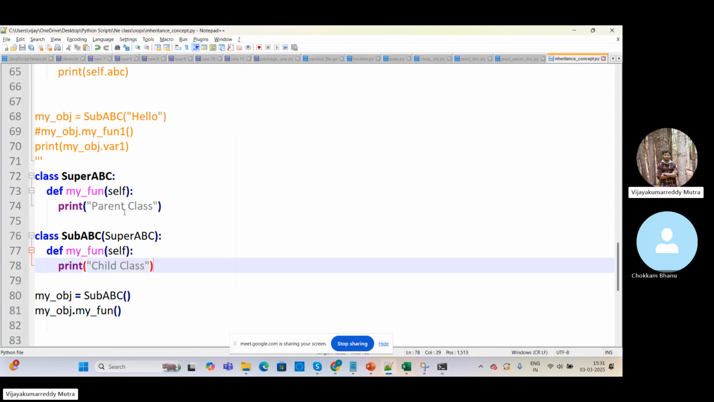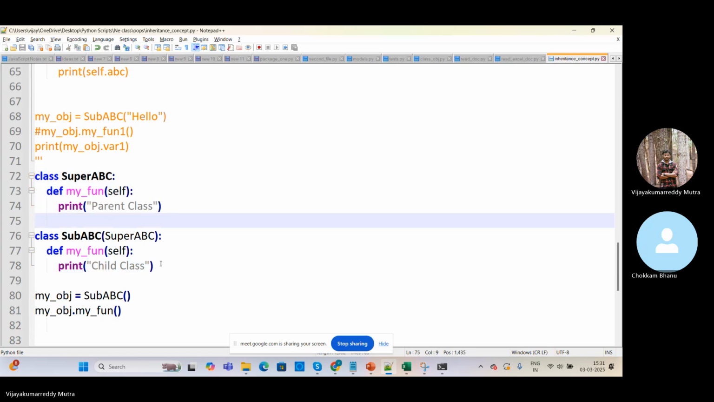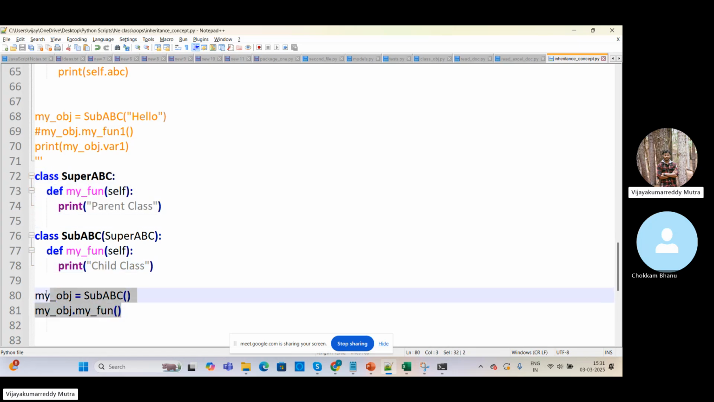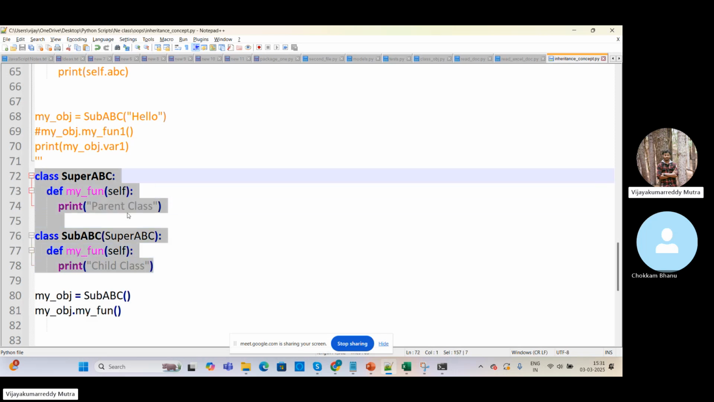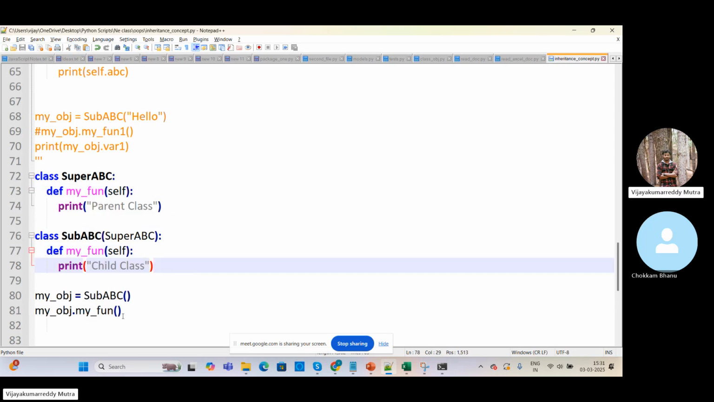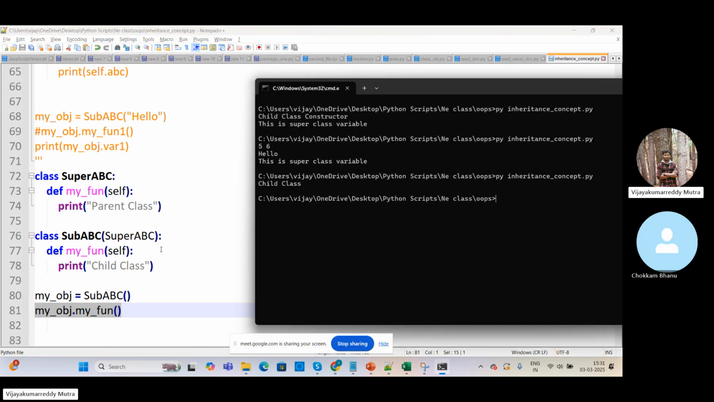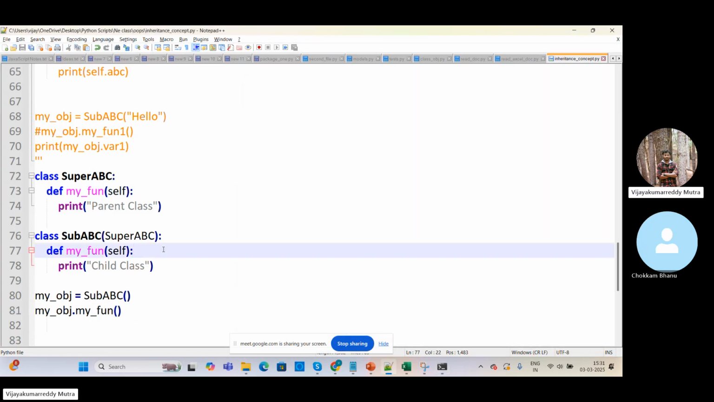So syntactically it will be correct. You don't get any issues. Why? Because until you create the object and call the function or method, it is simply syntactically correct. But when you call that function or method using the object, only that time it will verify which method I need to execute.